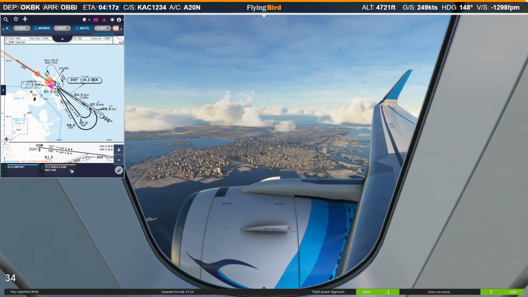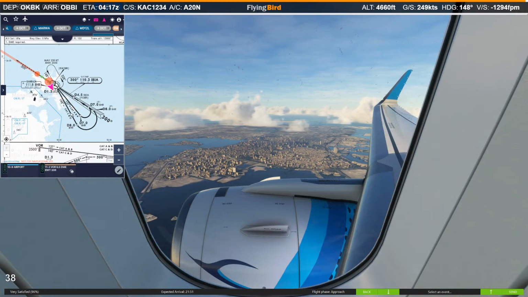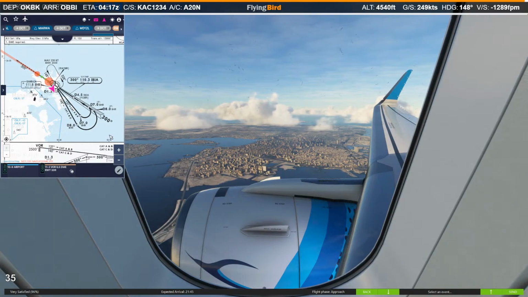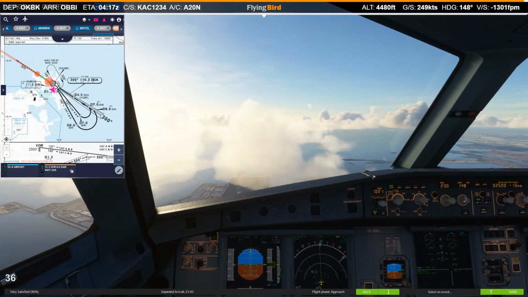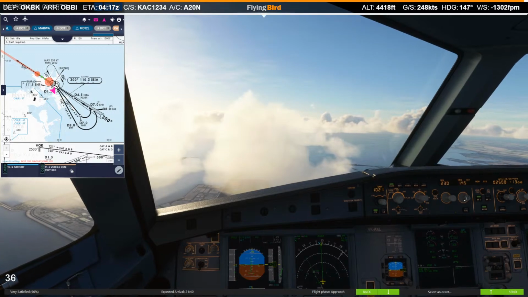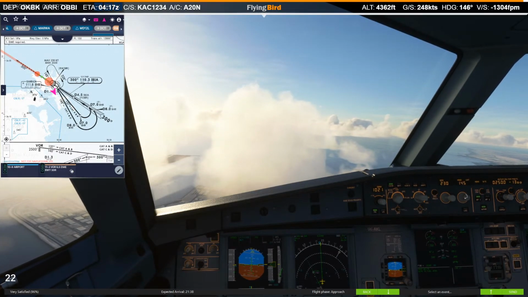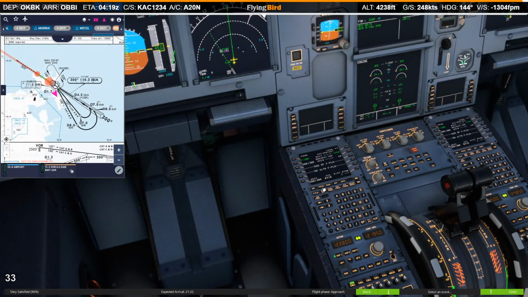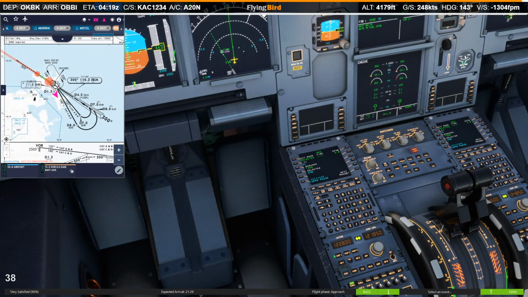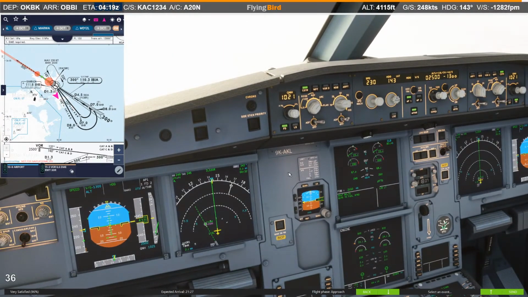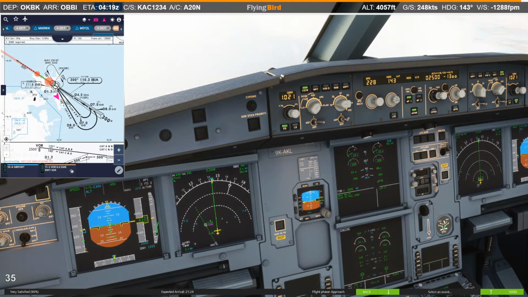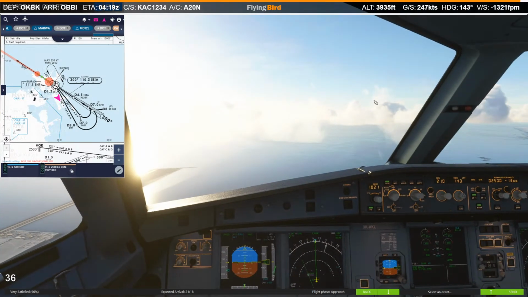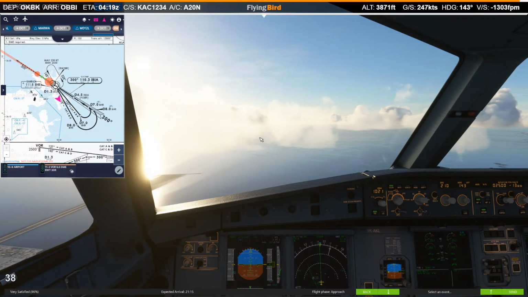Actually we started our right turn just before, so I will try to go to this waypoint D8.0 by correcting our course. Okay guys, now I hope the approach phase should also be activated, and I will set our speed to 210 with flaps 1.